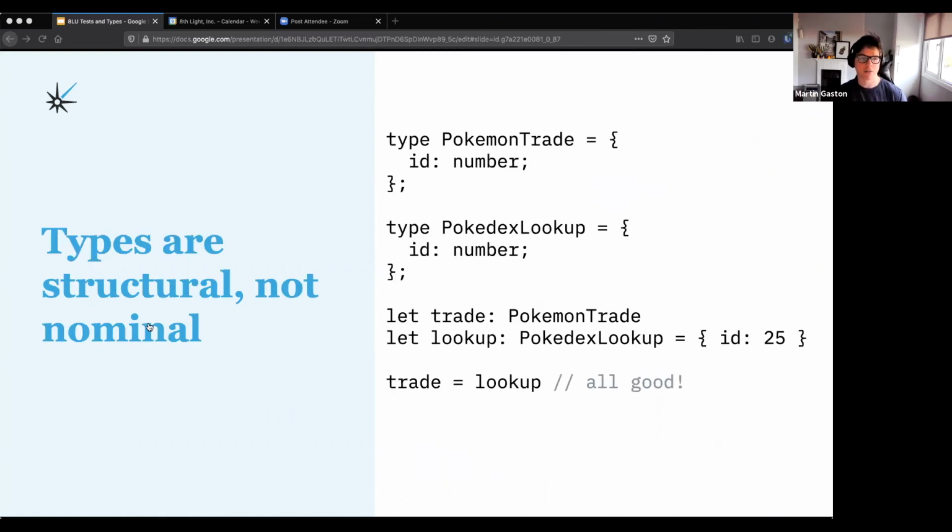Another big gotcha for TypeScript, especially compared to many other static type languages, is that TypeScript is structurally typed rather than nominally typed. And what that means is it does its type checking based on the contents of its objects. So here, Pokemon Trade and Pokemon Lookup are structurally identical. So one type can be used in place of another, even when that may end up causing confusion in the code base.